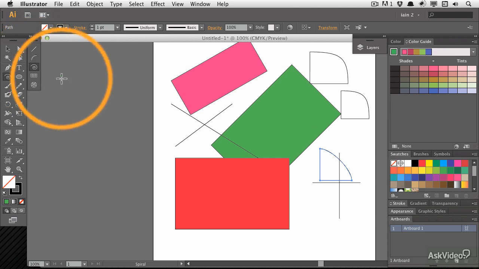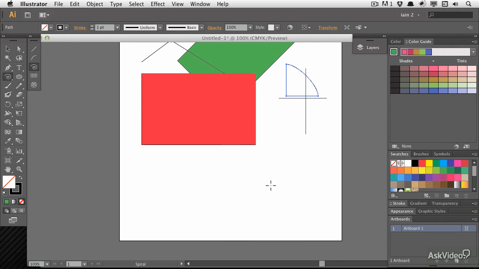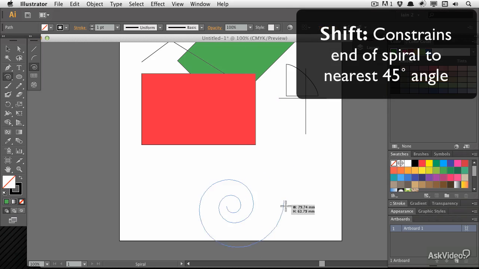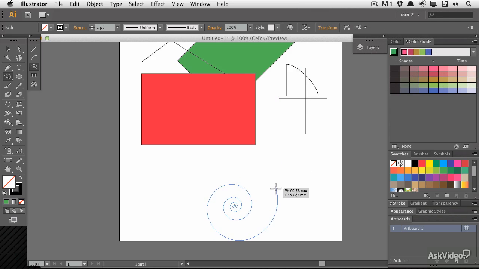What else have we got? We've got some spirals. The spirals are really nice. I'll just hold space and move down. As I drag a spiral out, holding Shift will keep it oriented so that the end lands at 45-degree angles. But I can also press the up and down arrows to dial the spiral in or out.